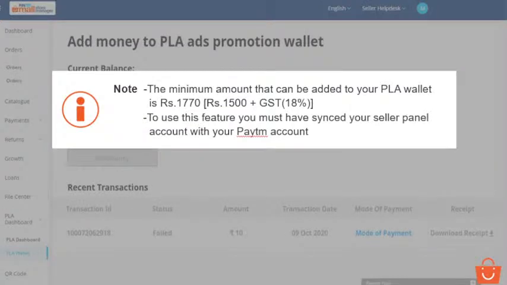Please note that minimum amount that you can add to your PLA wallet is 1770. That is 1500 plus GST charges, which is 18% of the total amount. Also, in order to use this feature, make sure you must have a synced account. That means you have a seller panel and your Paytm account synced with each other.